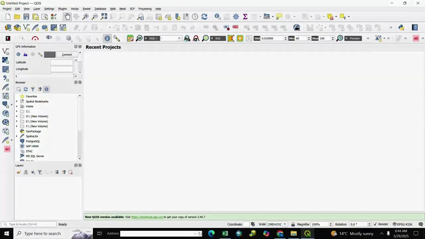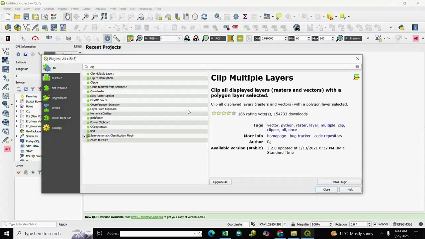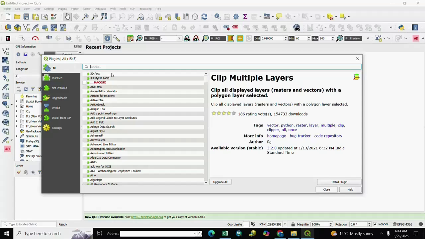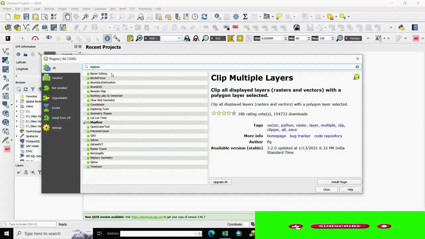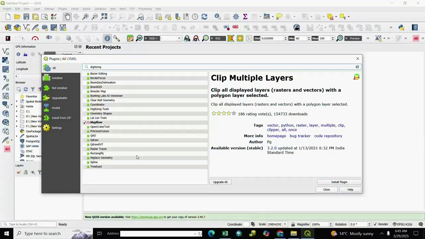So let's start. Here is our QGIS. For plugins, we go to Plugins, and after that Manage and Install Plugins, and here are the plugins. We select All, and we search here. If you want a plugin for creating digitizing, please write here digitizing. Here is a digitizing type plugin, and you can use it.